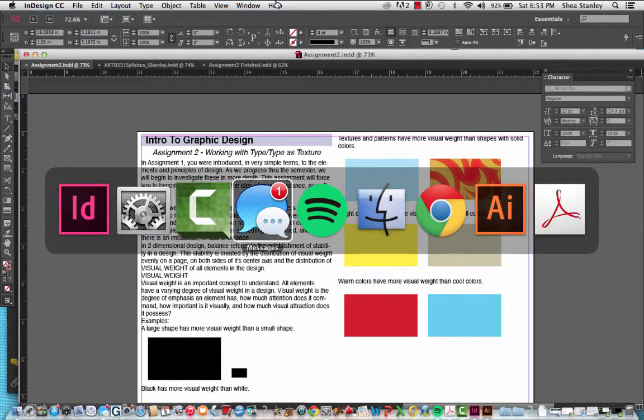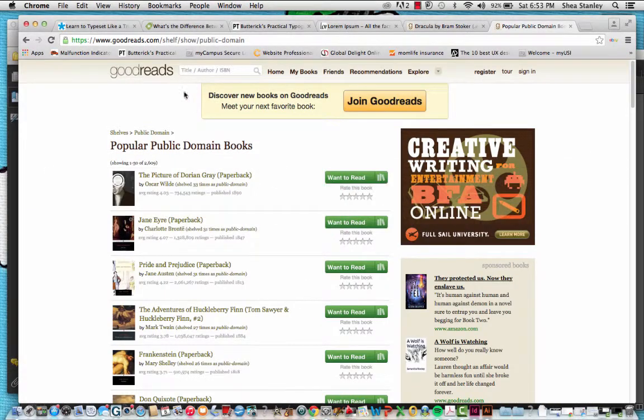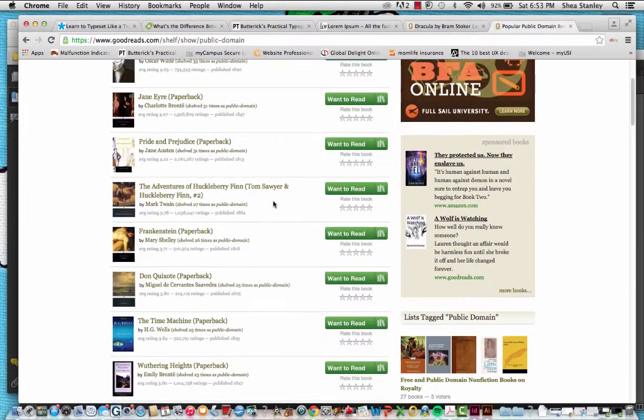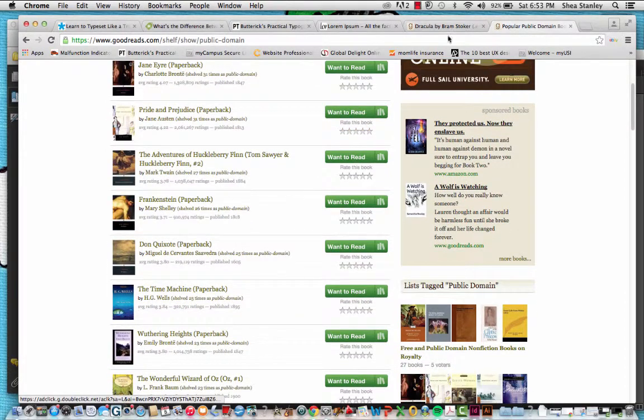And I've done that, and I ended up at Goodreads with a list of popular public domain books. So I scrolled through and picked one. And for this demo, I'm going to use some text from Bram Stoker's Dracula.